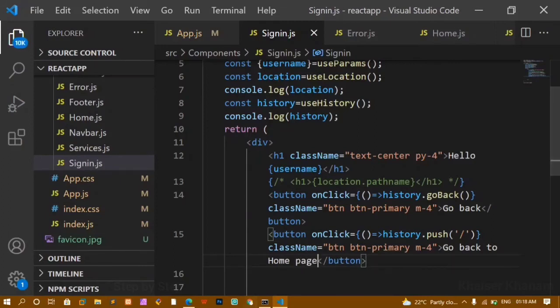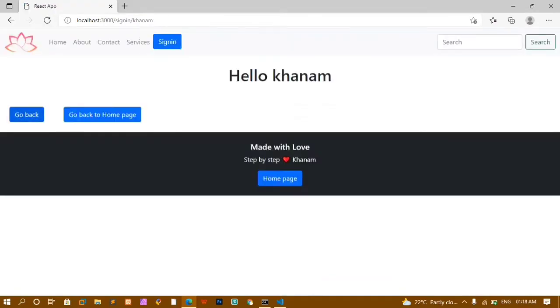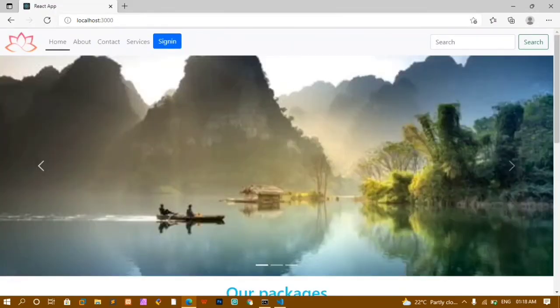I'll save this. I'll come here, and now okay, here I'm having this. I'll just give one name here. I'll just write here Khanam, enter. Now you can see I'll be having two buttons, go back and go back to home page. Once I click on go back to home page, I'm redirected to the home page.